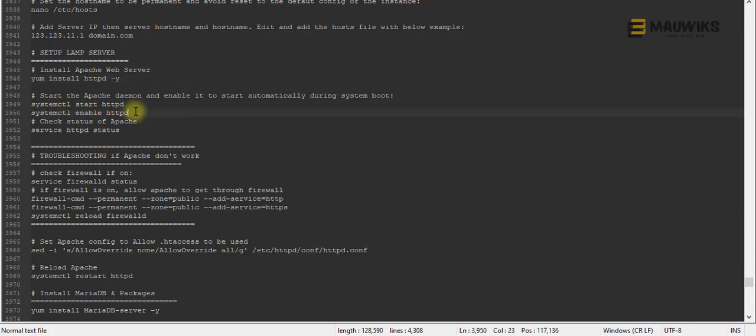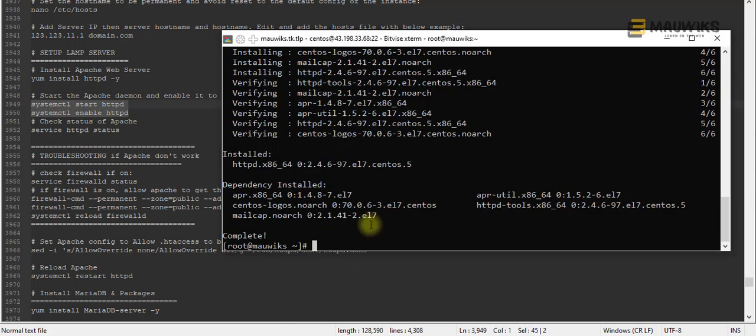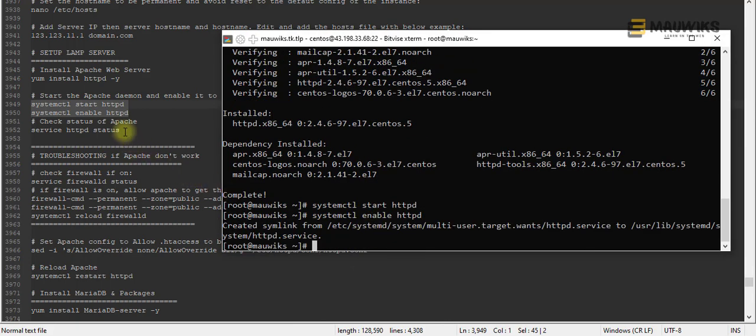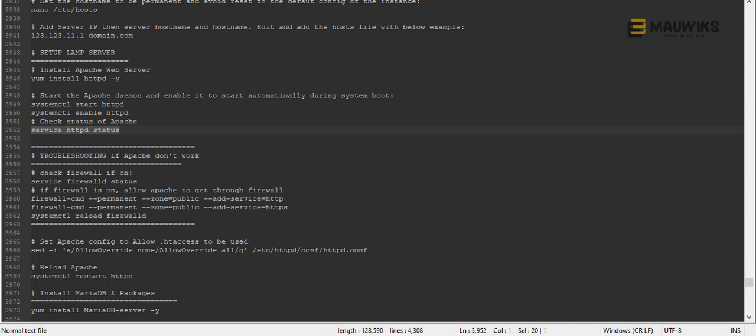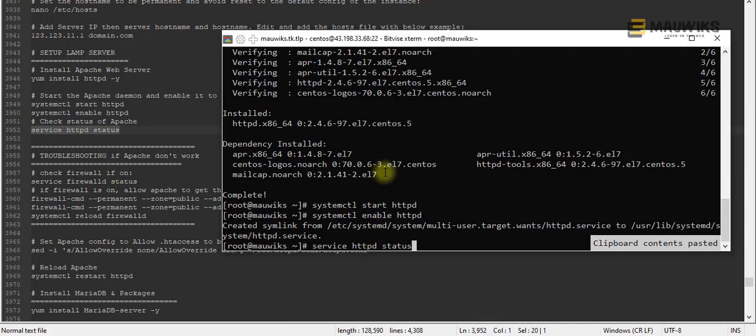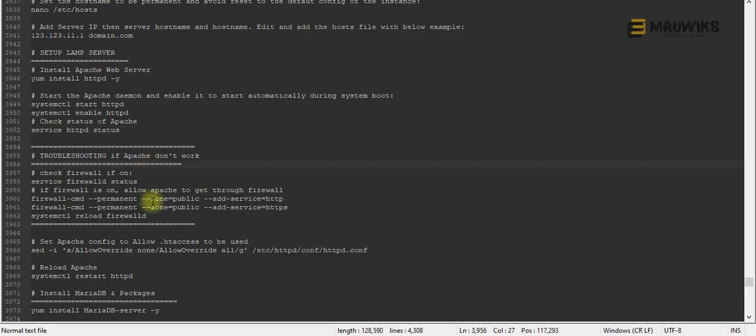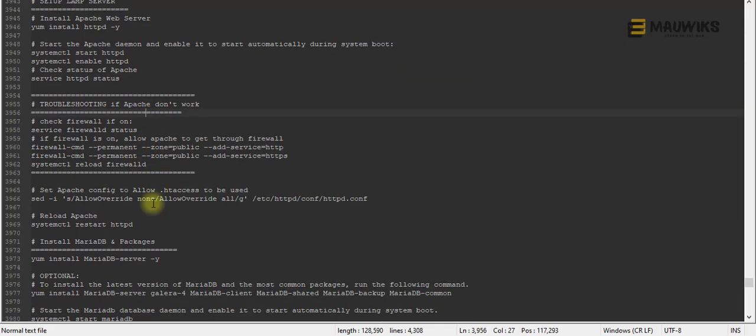Now we need to start Apache and enable it when our server boots. That's the command. And let's see if our Apache is running perfectly. As you can see, it's active. We don't have any issues right here. So we can now proceed to the other command.